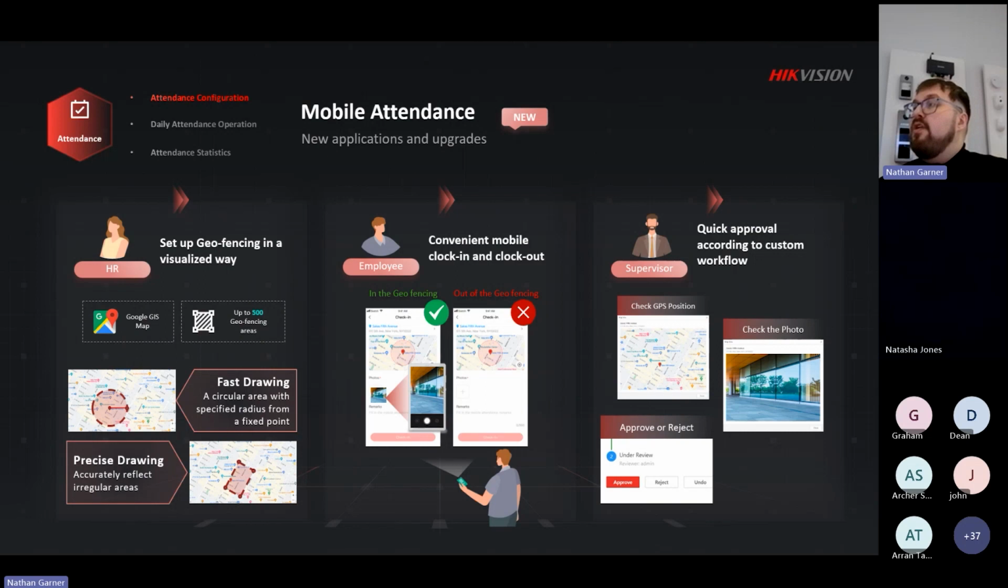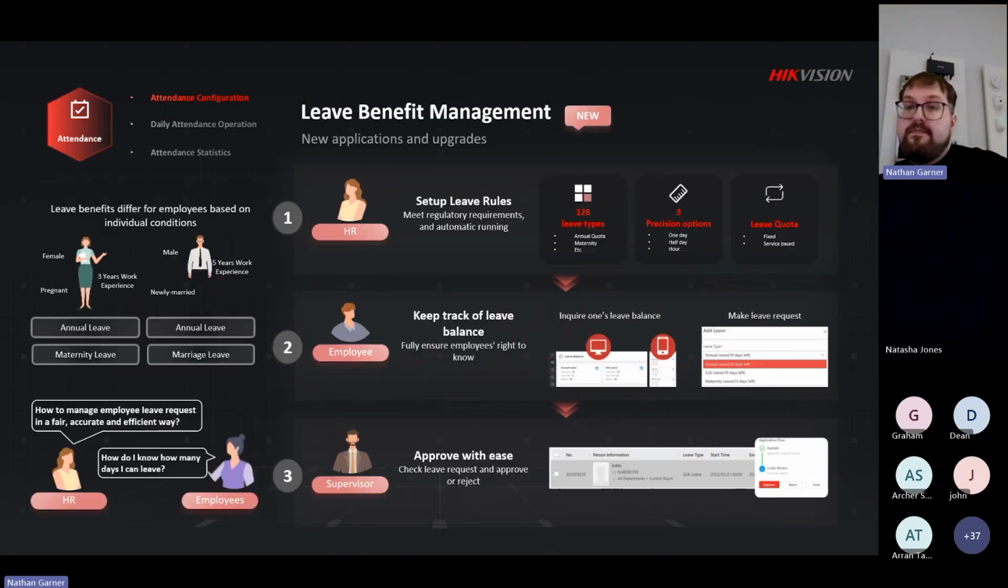You can also put in workflows for approval processes, for time in lieu, time off, anything like that through HikCentral as well.